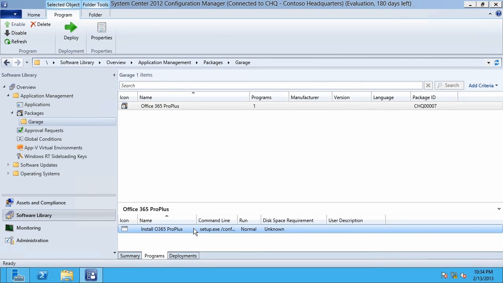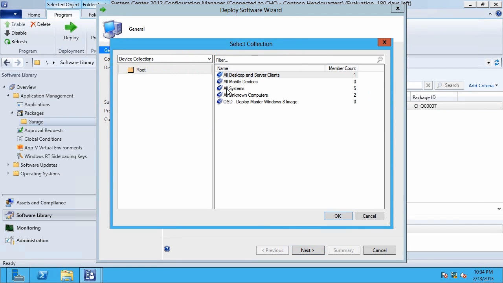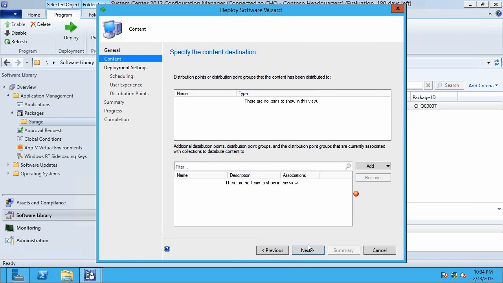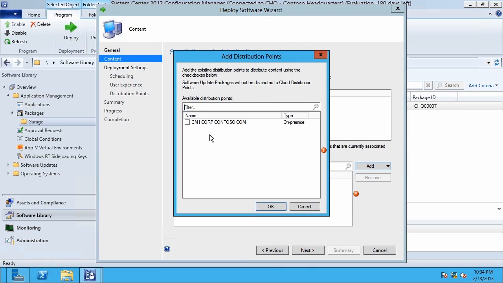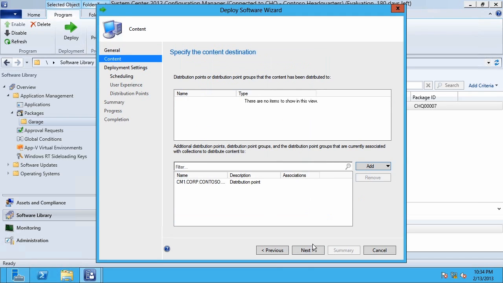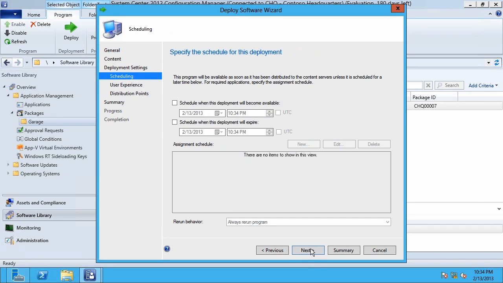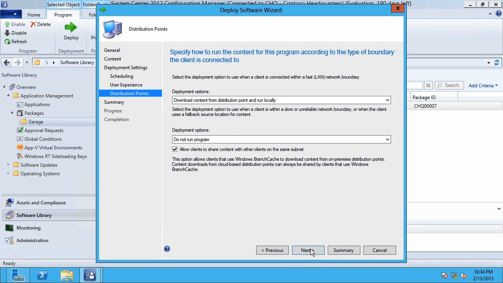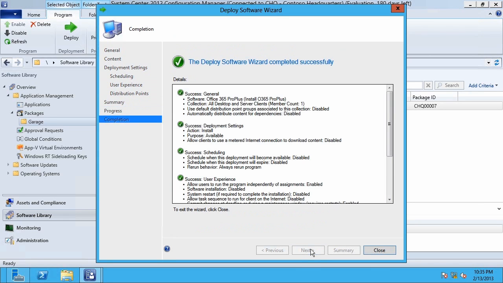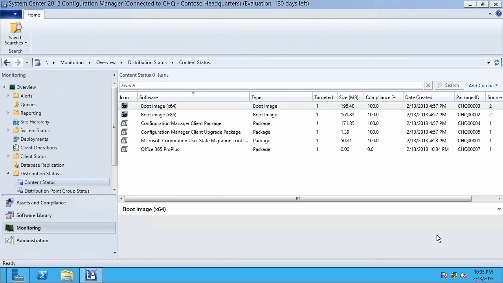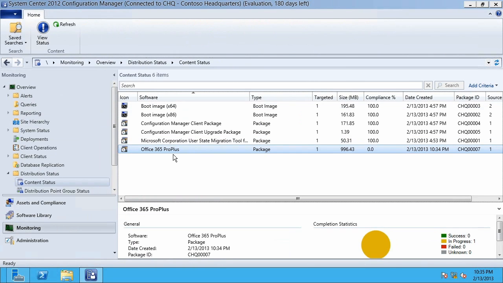Right. So after that, we just need to deploy it, which is going to do a combination of creating an advertisement and actually distributing the content out to a DP. Sure. Standard software distribution stuff. Yep. We'll pick our distribution point on there. And I'm just going to make it available in this case because that way I can jump over to a client and show you how that looks. Okay. So all right, once the content's been distributed over onto our DP, let's jump over onto our client machine that we have here and see what it looks like from the other side.